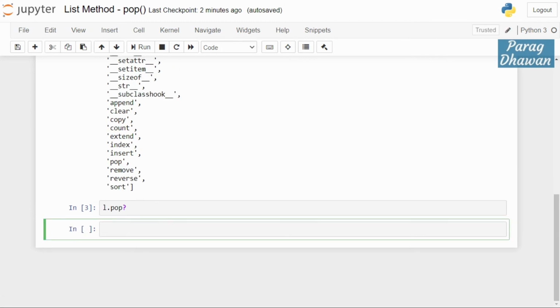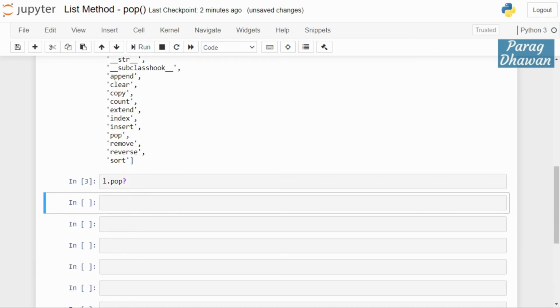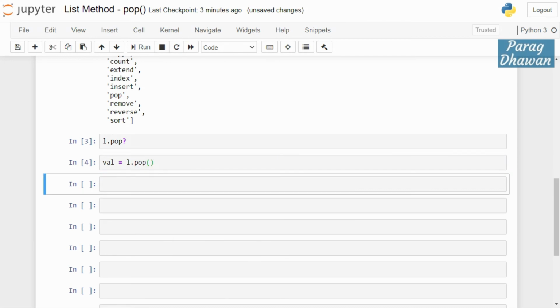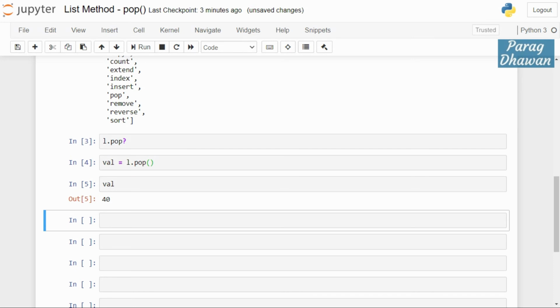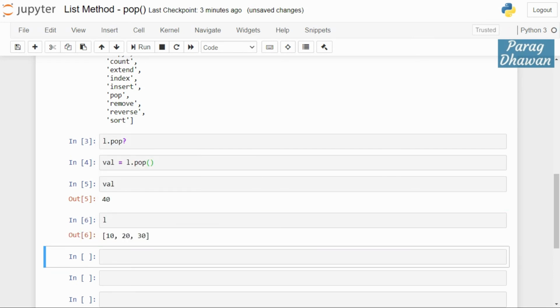Let me insert some cells. Escape A, this will insert a cell above. What we will do, we will run the list method and accept the returned element in val. val = L.pop(). The method has been run a single time, therefore the last element will be removed and stored in val. We print the value of val, it should be 40. And we print the status of the list, it will be 10, 20, 30.